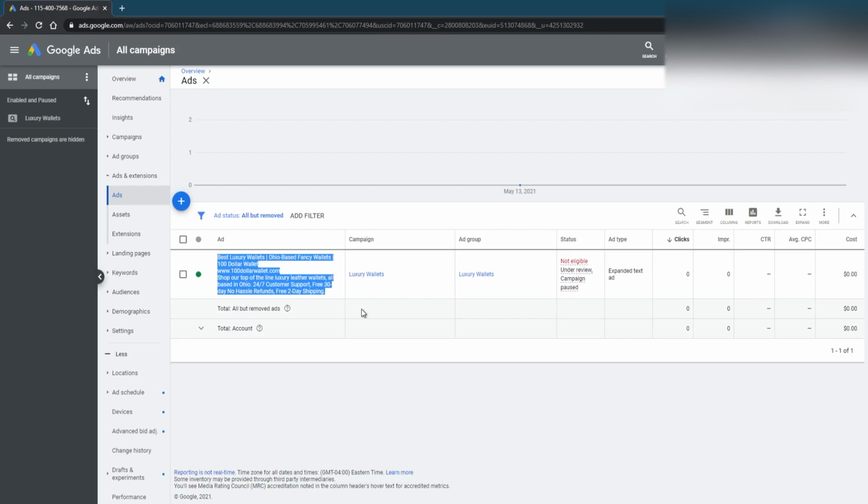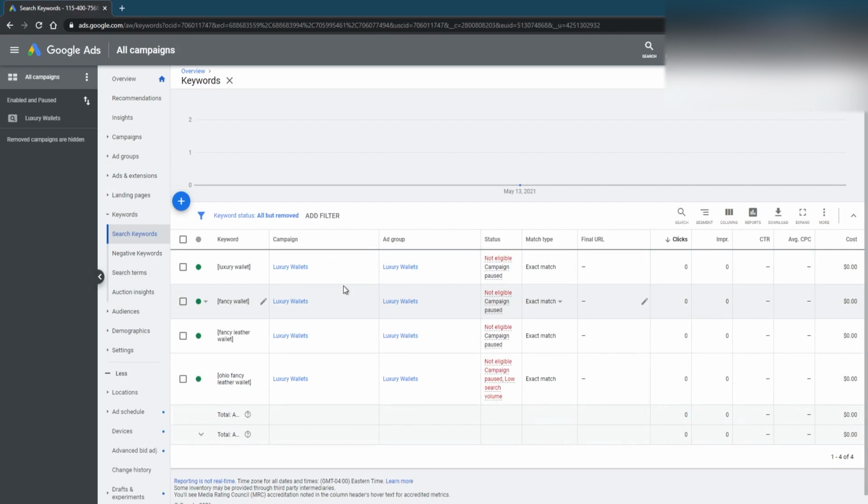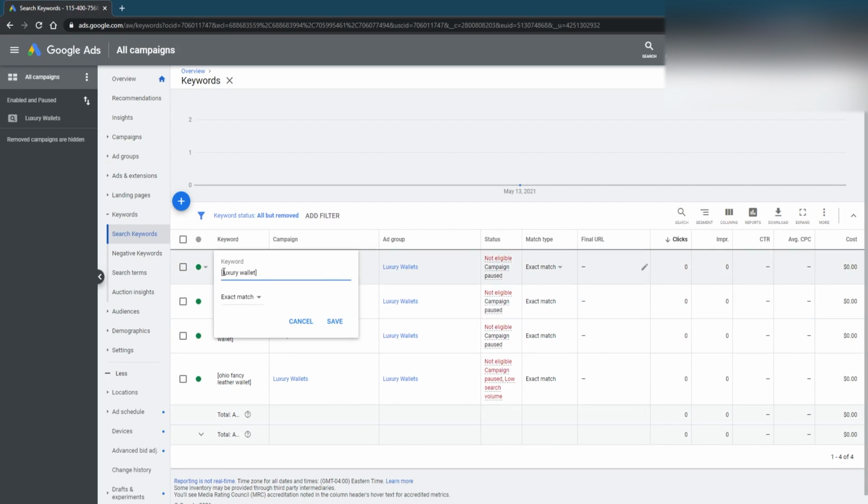If they're looking, if they're interested in learning more, you might send them to a different page than if they have money in hand and they want your fancy wallet, right? You want to send them to a purchase page if they are ready to buy. So how could these keywords change based on that? Well, this exact match in particular, you could include buy luxury wallet.